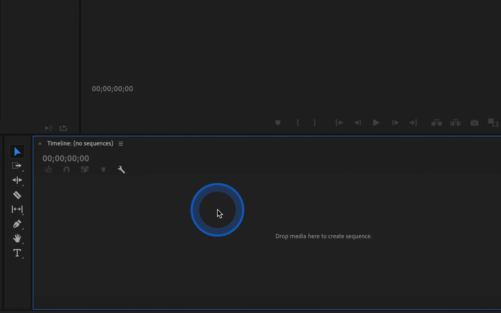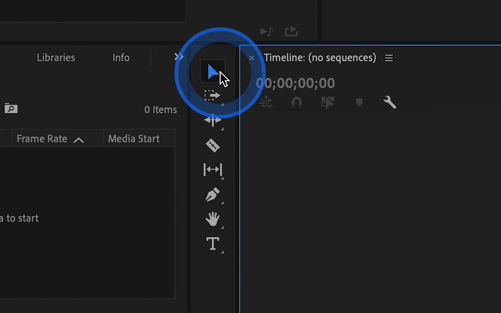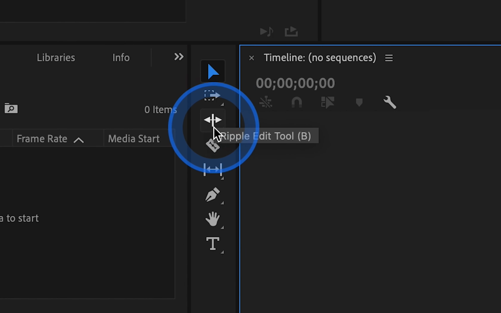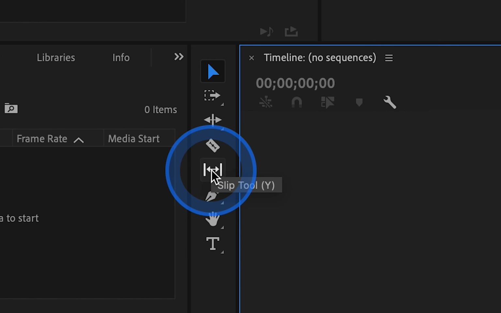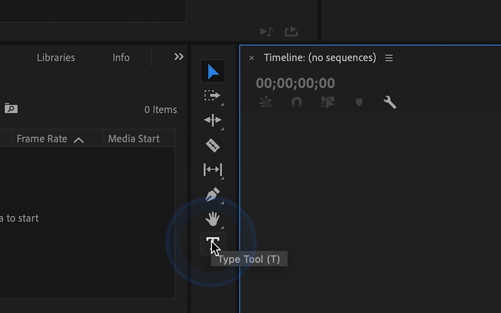Over here on the bottom right is our timeline, where we spend most of our time actually cutting everything together so it looks pretty. And as you can see, there's this little toolkit with various buttons which allows us to make cuts, drag our clips around, or even create titles. Again, don't be overwhelmed, this will all make sense very soon.